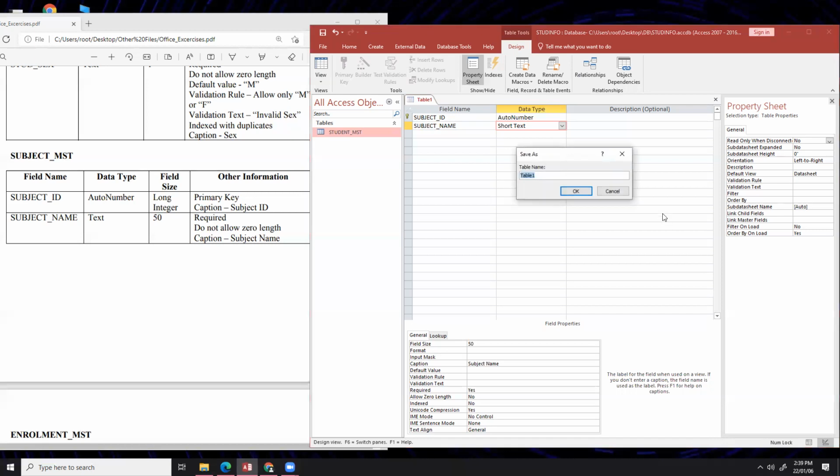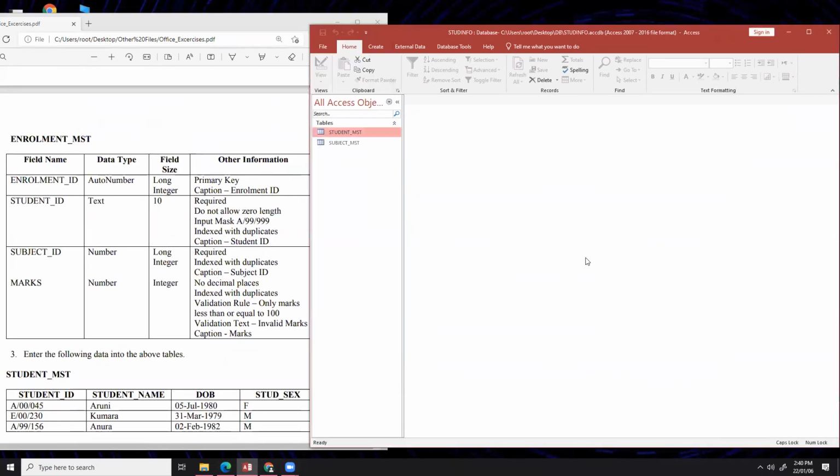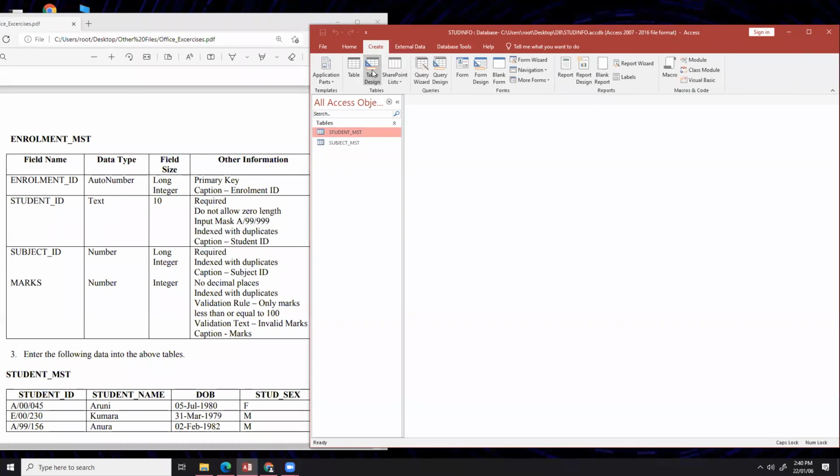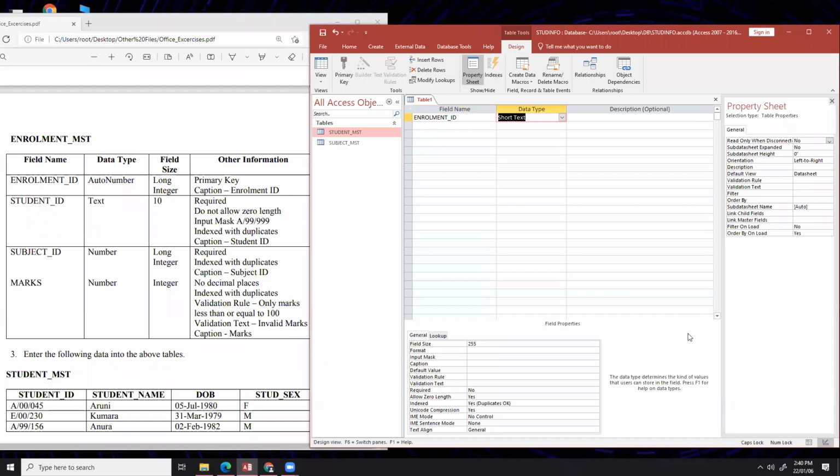Okay, save the table as subject underscore MST. Okay, now we have two tables. And the next one is enrollment MST. Create table design. The field name is enrollment ID. Data type should be auto number. It is the primary key.